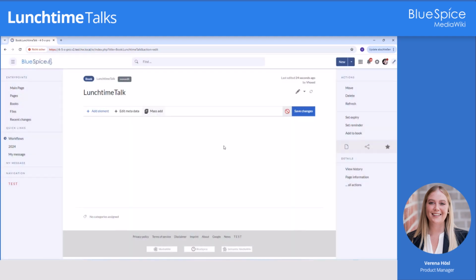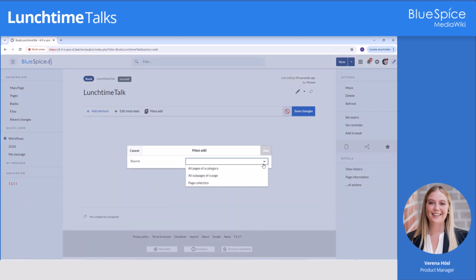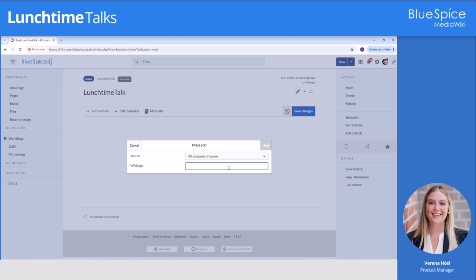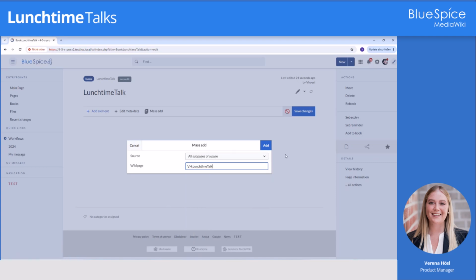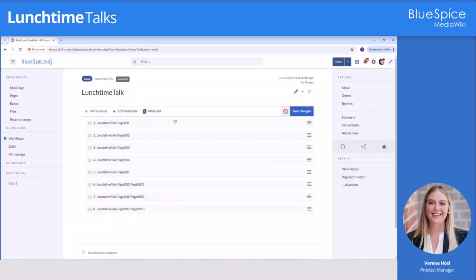And also we have the mass add functionalities here. And for this demonstration, I will add all subpages of a page. So I created a page which is called Lunchtime Talk. As you can see, there are a lot of subpages under it. So we'll click on Add, and all the pages get added here.